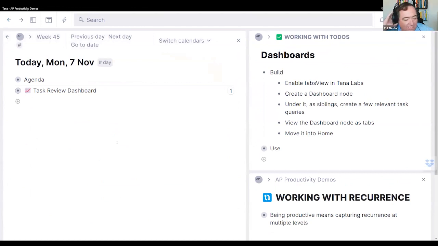tasks here. And let's just make up a few tasks in a hurry here. Task one, task two, task three, task four, task five, task six. We're not going to worry about it being perfect or anything like that. Task eight. Okay, so we're going to go ahead and set these all as to-dos.